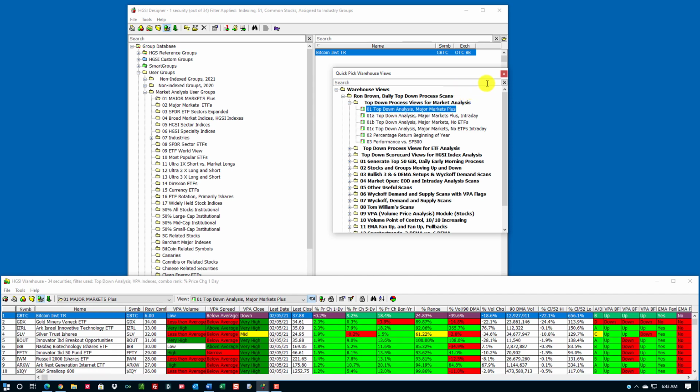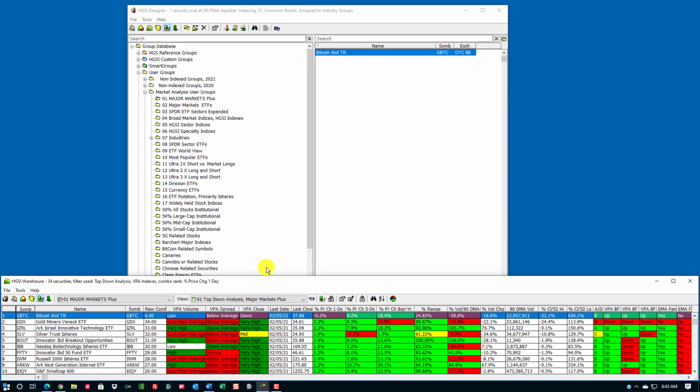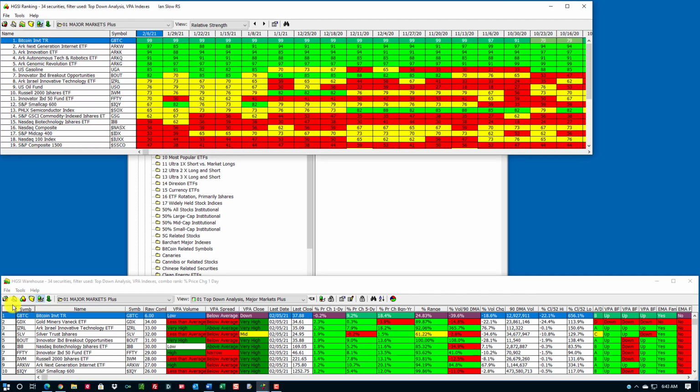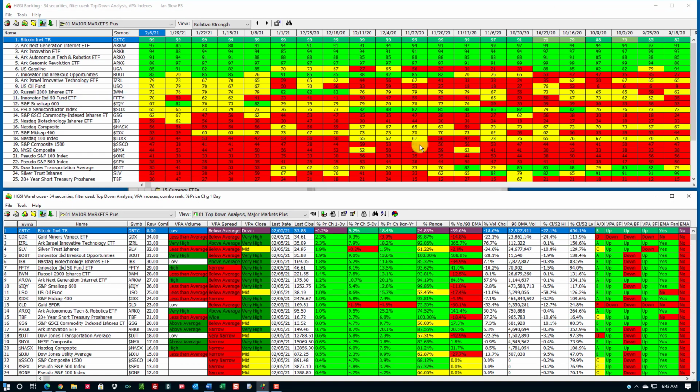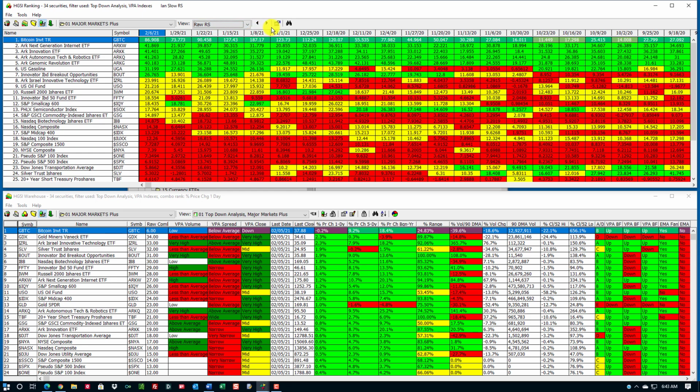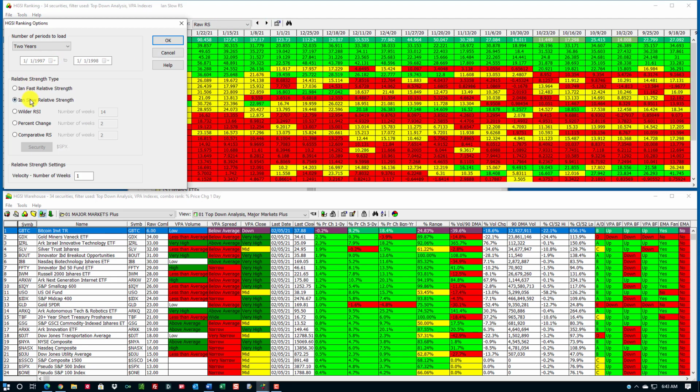Again, I'm going to click on top-down analysis, Major Markets Plus, and I'm going to do something a little bit different today. I'm going to bring up the ranking module, and then I'm going to go up to File, Tools, and I'm going to tile the ranking module and the warehouse module, and then I'm going into relative strength. I'm going to use raw relative strength. Then I'm going to use percent change 1 week.